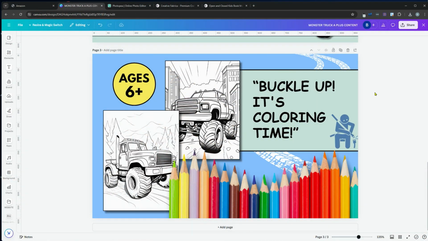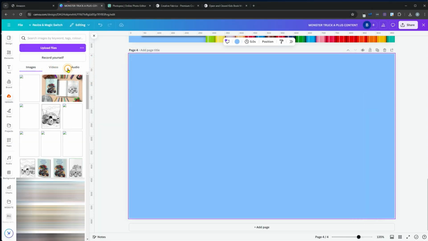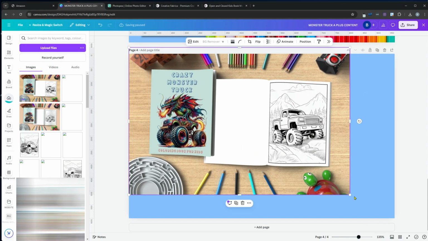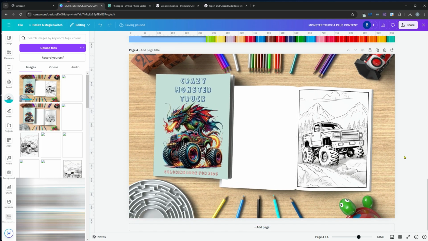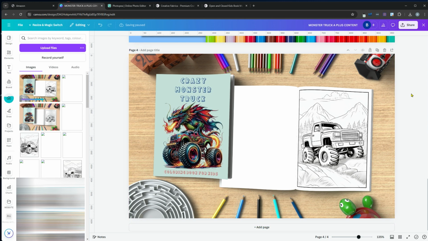Now that we've exported that, we want to come back over to Canva, add a new page. Then we want to go to Upload and then upload that mockup image. Okay, there it is. Then we need to make it as big as the page. And now that we've exported it, you can see that the details are crystal clear. Okay, so that is how you create book mockups with Creative Fabrica and a free photo editing site like Photopea.